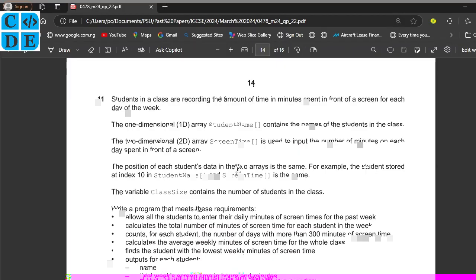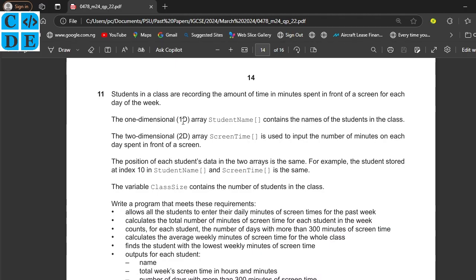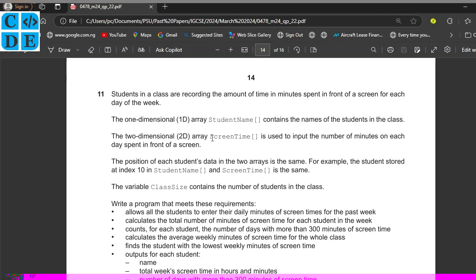Here's the question. The question says a student in a class are recording the amount of time in minutes spent in front of a screen for each day of the week. The one-dimensional array student name contains the names of the students in the class. So let's take note of the data structures required.